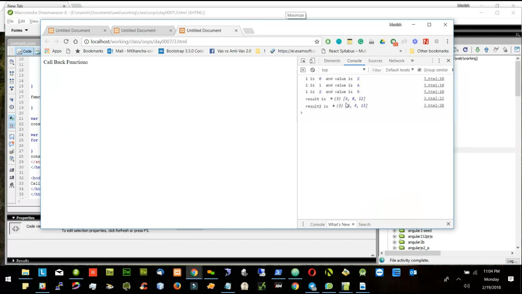So the first array is giving 4, 8, 12 because I am passing each number to the first function, which is multiplying. Then I'm passing each number to the second function, and the second function is adding the number to itself, to each value which we are getting from the first result.